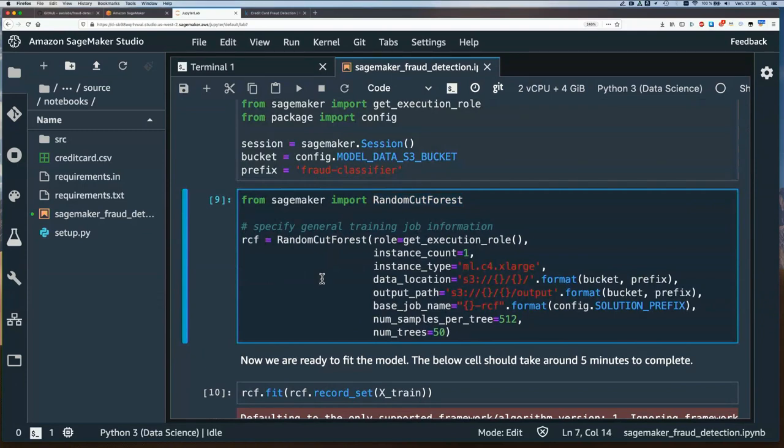We have those objects for most of the built-in algos. We could also use the generic estimator, and we would pass the container name for random cut forest in the region we're running in. We did that in the previous episode. It's kind of a shortcut that we're using here. And we say, go and train this on one C4 XL instance. And that's as much infrastructure as we'll do.